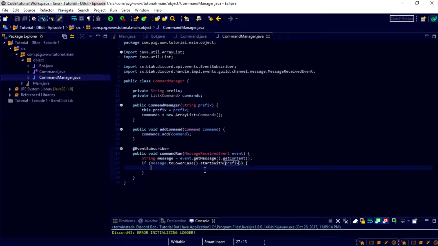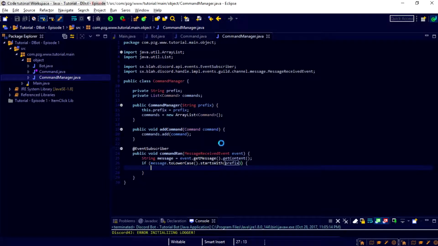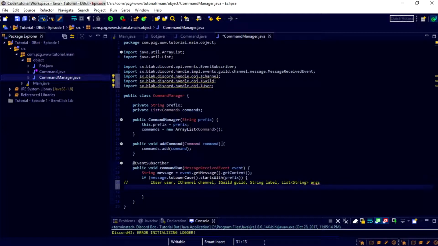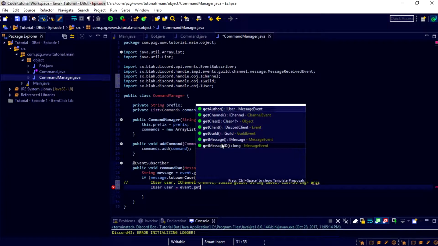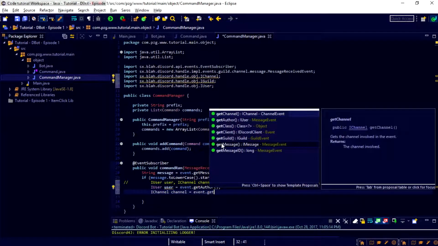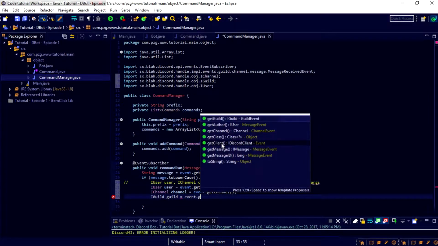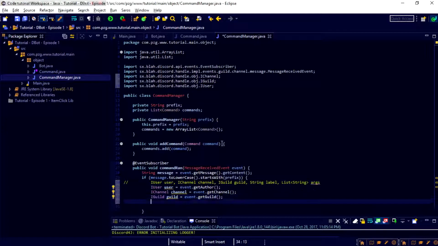What we want to do here first is grab a couple of the methods that we have over here. I'm just going to copy them as we have had them and paste them there, so that way I know all of the things that we need. So first is user equals event.getUser, or .getAuthor. Then channel equals event.getChannel. I'm really having trouble typing right now. Guild equals event.getGuild.